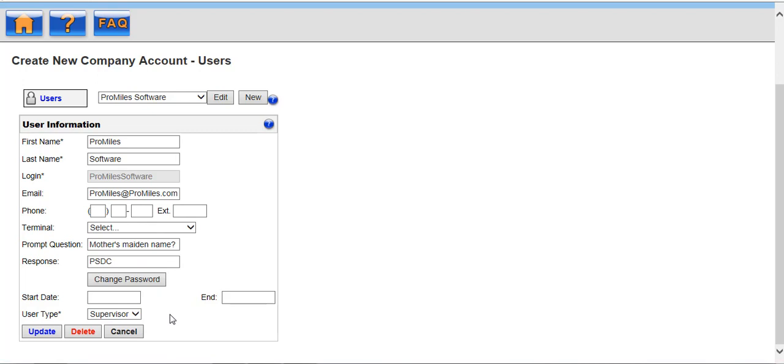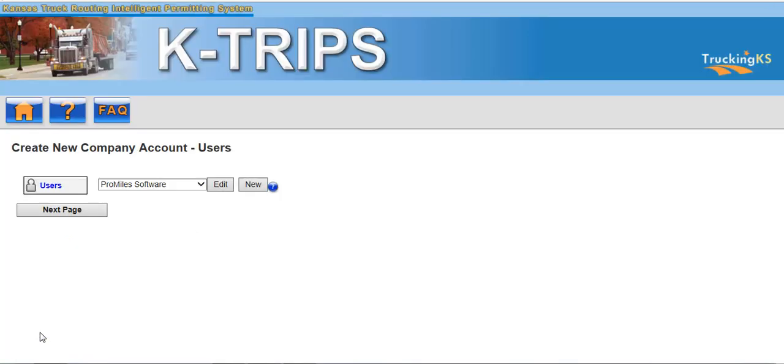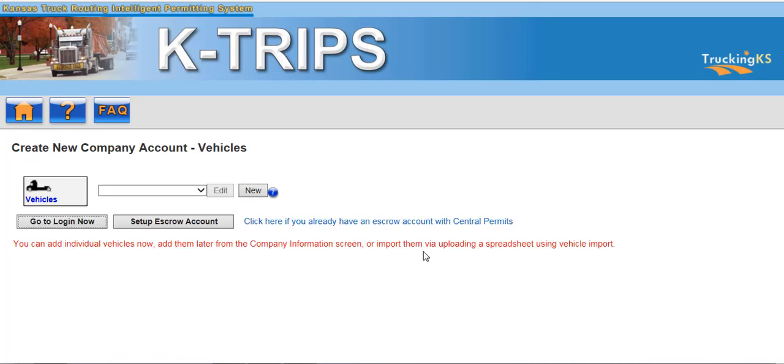Unless the user will have a very specific known start and end date, leave these fields blank. Otherwise, set the start and end date if you need the account to expire at some point. Once the information has been entered to your satisfaction, click Update to save. After all users have been edited or added, click Next Page to advance to the Create New Company Account Vehicles screen. In K-TRIPS, there are 4 ways to add vehicles.